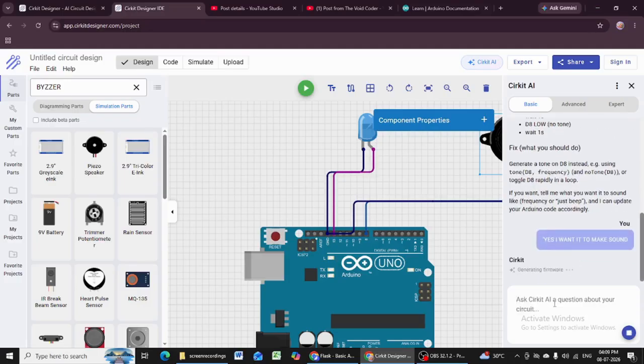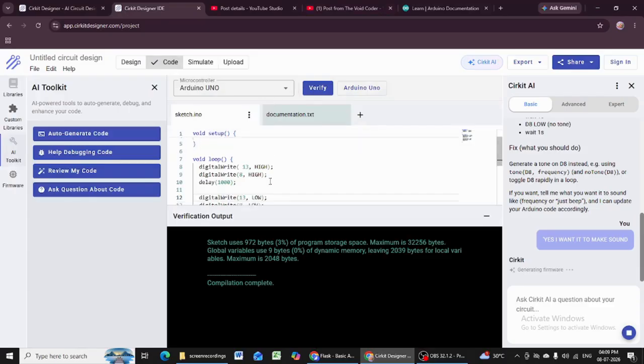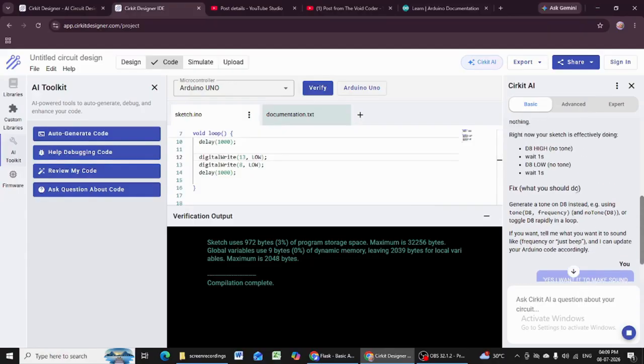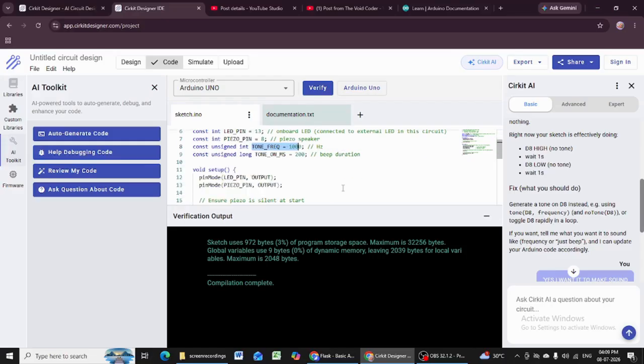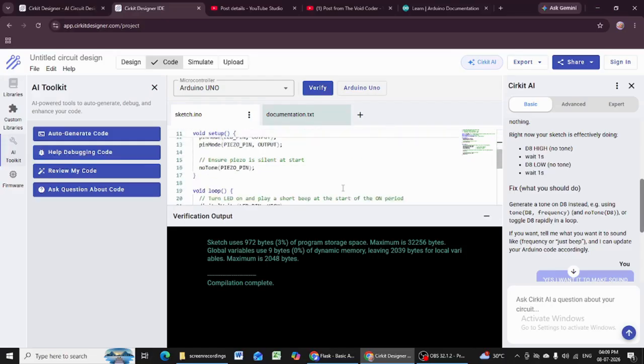Oh, my caps was on, sorry. Let's check what I have written here and what changes it's going to make. Okay, D8 low, noTone. Let's check this. Constant, piezo speaker is the 8. Tone, frequency. Oh shit. So it doesn't work like that. Yeah, I thought the buzzer would work the same as the bulb.